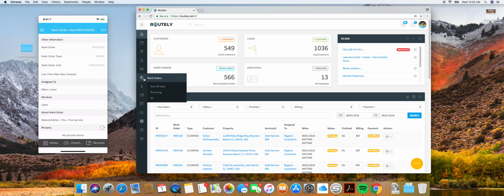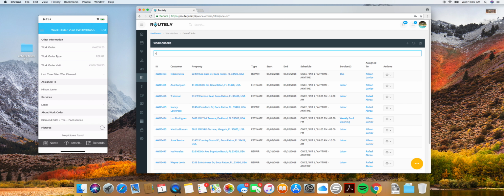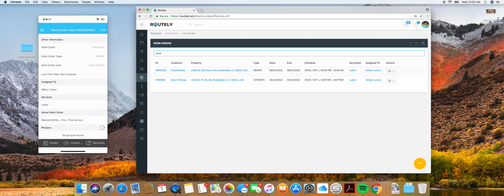Another way to look for work orders is going to the left menu and clicking on all the work orders, or actually on and off job, since it's not a recurring work order. It's a one-time job that I'm doing, right? So I can click that and just look for that customer. There you go. I can delete that work order, I can create it, or any of that. So I'm going to create a work order under my name, Nilsson, just to play around with it.